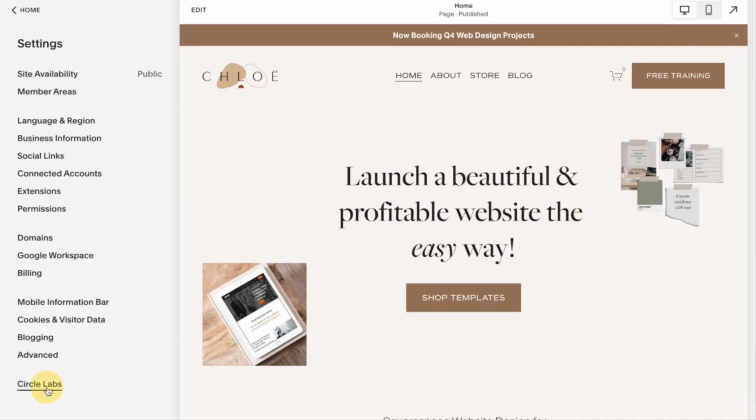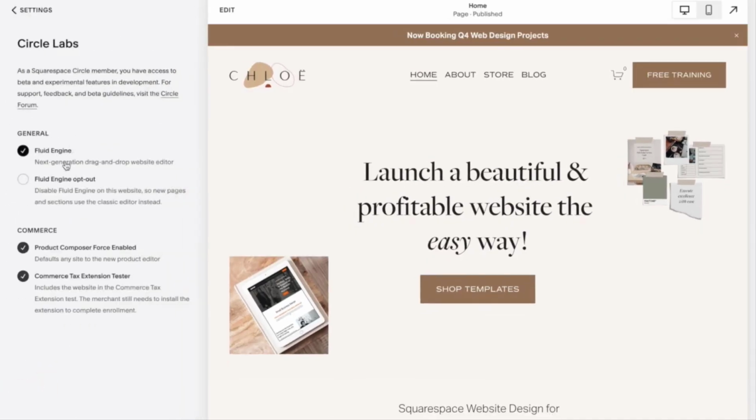Squarespace, scroll down to Circle Labs, and you'll see here you have the option to opt in or opt out of the new Fluid Engine Editor. You will have this option to opt out until December 2022, so basically the end of the year. Now, if you are not a Squarespace Circle member, you're automatically going to be opted into the new Fluid Engine Editor, but all of your pages and sections will remain on the classic editor until you upgrade them.